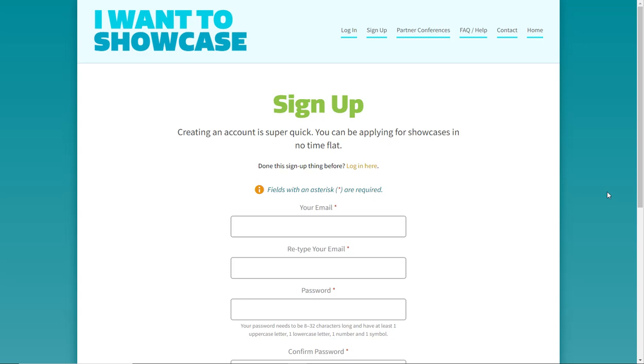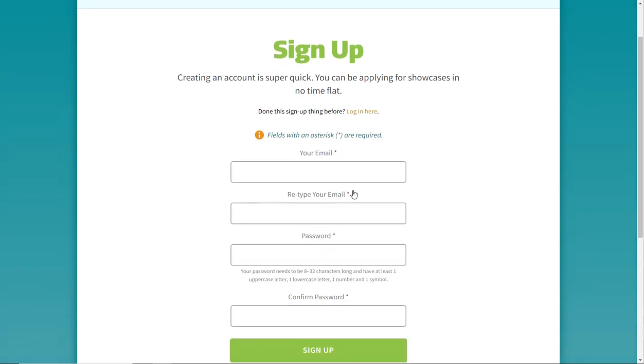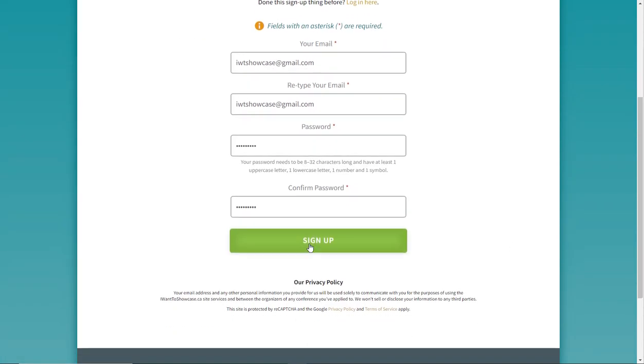This tutorial will go through the sign-up procedure and entering your applicant information and performer information on the I Want to Showcase platform. If you go to www.iwantoshowcase.ca, first thing we're going to do is click on the Sign Up link at the very top. At that point, we're going to enter our email and our password. Once we've entered that information, we're just going to click the Sign Up button and we'll be logged into the system.